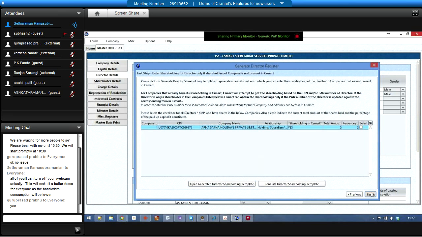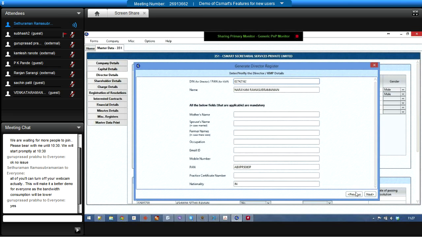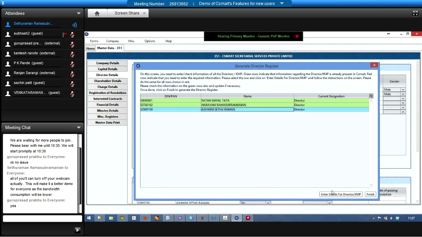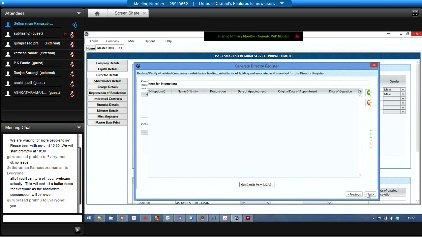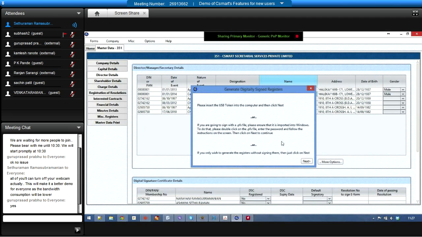Just try it out. I know I'm moving a little too fast. Just try it out. Give me a call if there are any questions. Click on finish. Similarly, you'll have to repeat this for your other directors also. I'm just clicking on next, and finishing it in the interest of time. So now all of them are green. Now you click on finish.